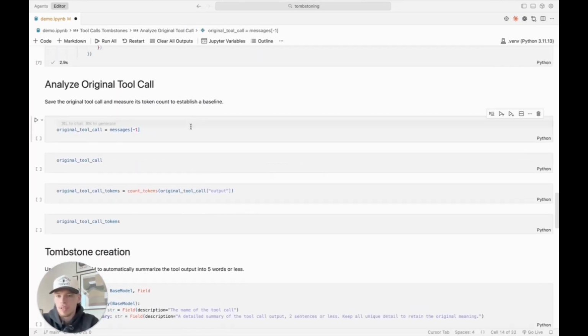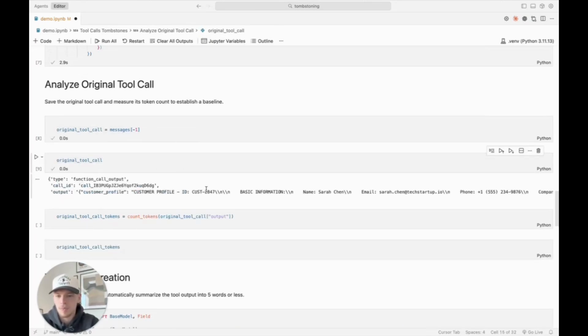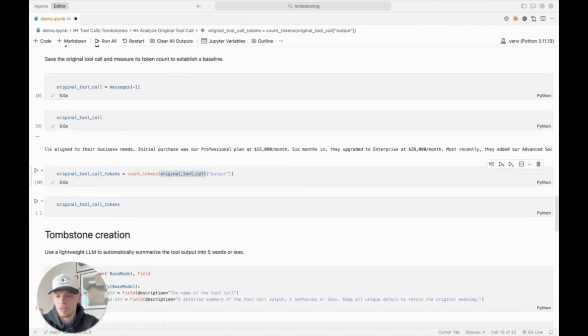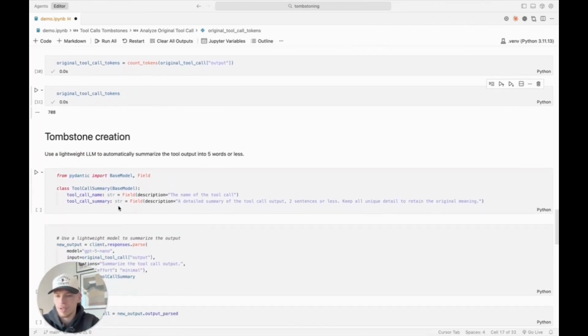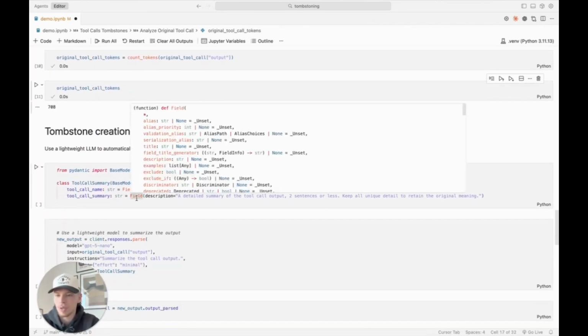So the only one that we care about is the last one. It's going to be the tool call output. So we'll get that, and let's look at what that looks like. So that's the entire string that we had from our tool call, and it's super, super long. So let's see how many tokens it is exactly. So it's 708 tokens, and let's see what we can do to bring that down.